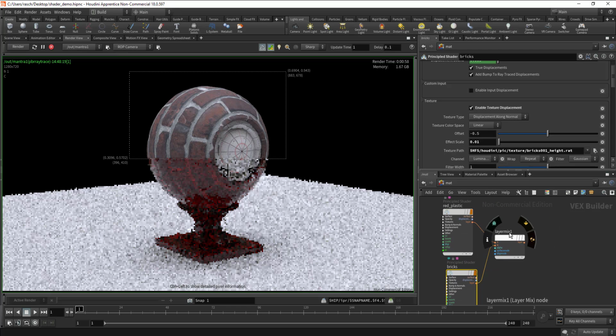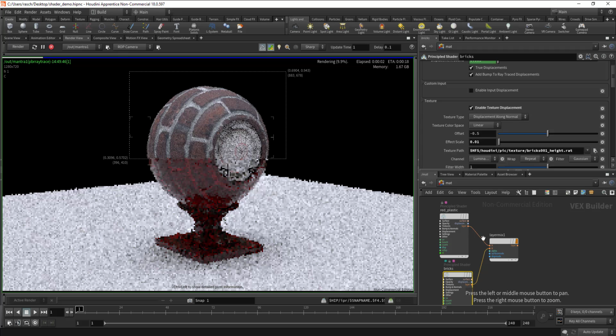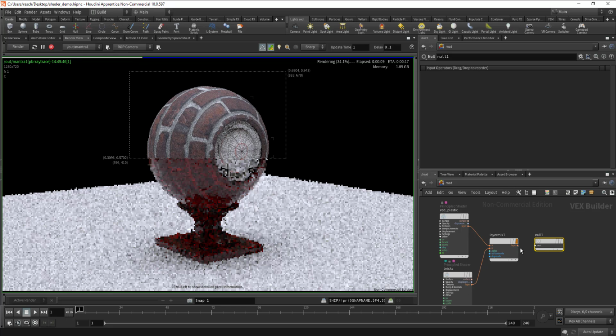What I want to do is to activate this layer mix. I can turn on this orange flag here, and this will be recognized as a material. And if I don't want these to be turned on, I can just turn these off as well, and these won't be recognized as a material. Only this layer mix will. And if I want, I can put a null out here, so I just don't have the layer mix.